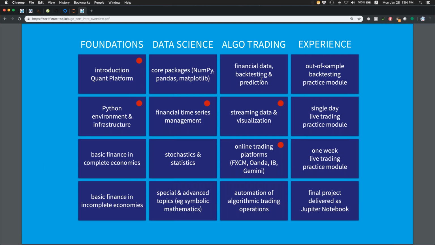Then algo trading itself, of course, deals with financial data. We do backtesting there. We try to do predictions, for example, making use of all the technologies that I mentioned so far, like deep learning, standard machine learning techniques. Let's name a few, like Gaussian naive Bayes, or maybe decision trees, or we might use logistic regression or support vector machines. These are different algorithms that we might be using there.